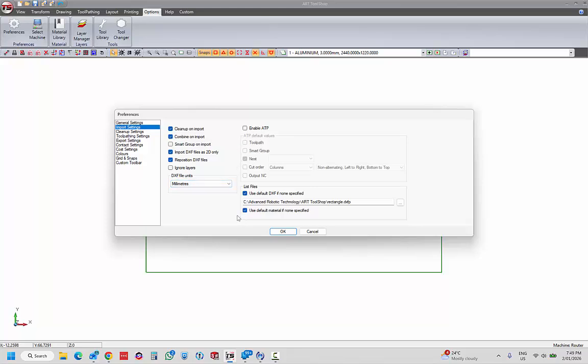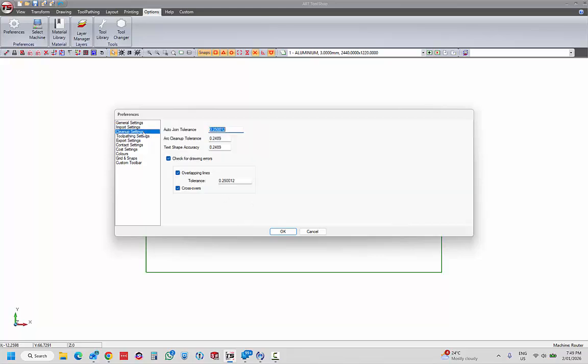Cleanup settings. Finally, let's go to Cleanup settings. These options control what happens whenever the cleanup function runs. That can occur automatically during import if cleanup on import is enabled, or you can run cleanup manually from the transform menu. Here are the key ones.